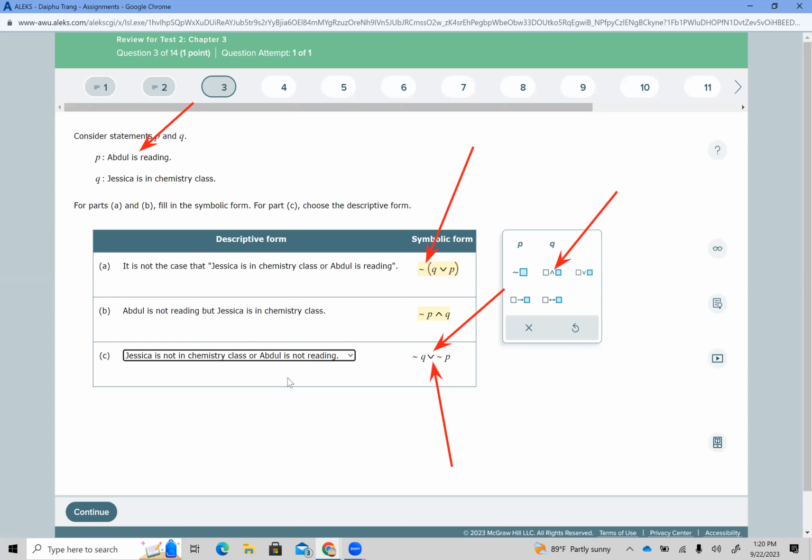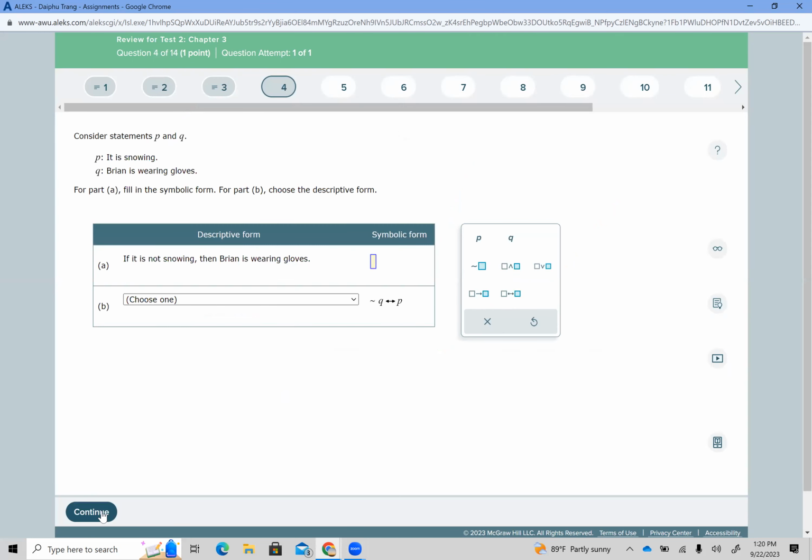So looking at this thing here, this is what they ask you to do, is translate from word to symbolic, and then translate from symbolic back to word. Let's take a look, number 4. And similarly, they ask you to translate to symbolic and translate back to word.